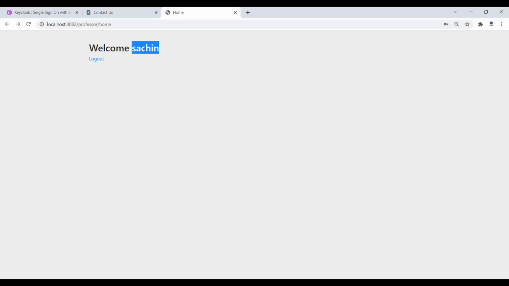Now say for example, Sachin wants to access student application in the same browser window. As I said, both the applications are under the same organization, that is Infybuzz. So let's access student's homepage. See, here Sachin is not asked to authenticate again. So this is single sign-on.